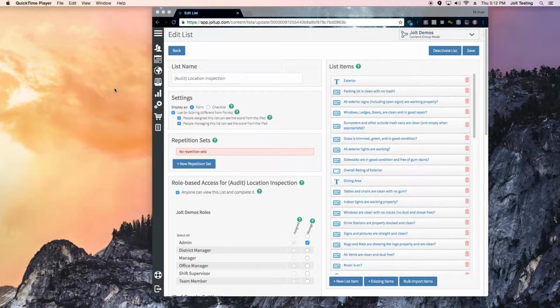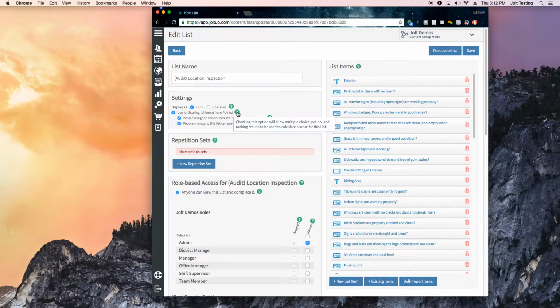While building a list in Jolt, you may have seen here in the settings option this little box that says "use for scoring." So what is scoring and how is it different from points? Well, if we hover over this little question mark here, it says scoring will rank results to be used to calculate a score for the list.